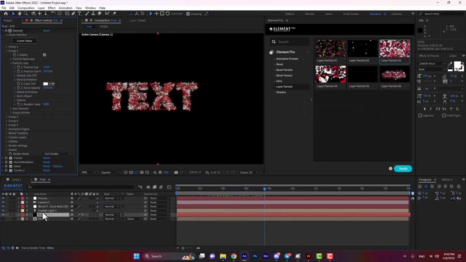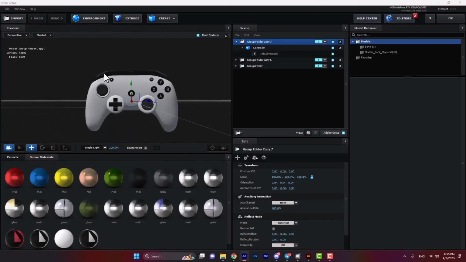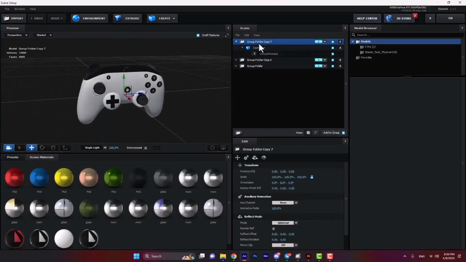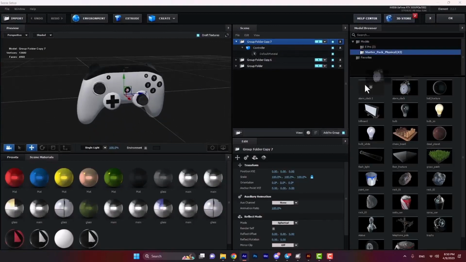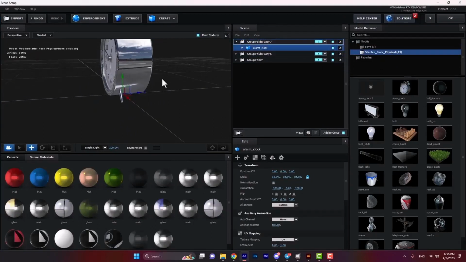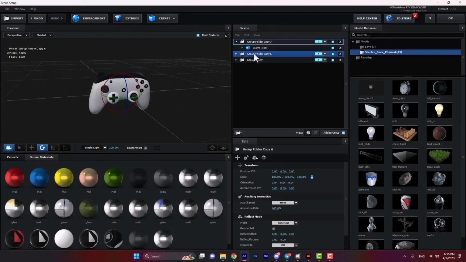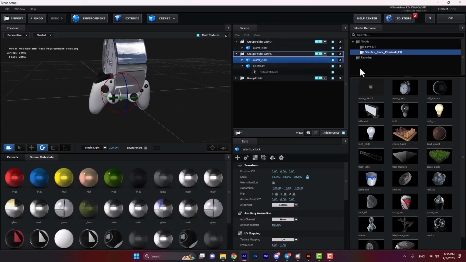From each 3D layer and then scene setup, we can replace these objects. So let's add this clock and remove this object. We can rotate the object. And we do the same for the next folder. Let's import the clock and remove this controller.